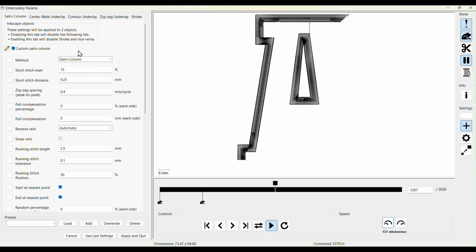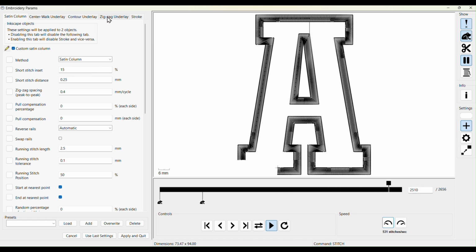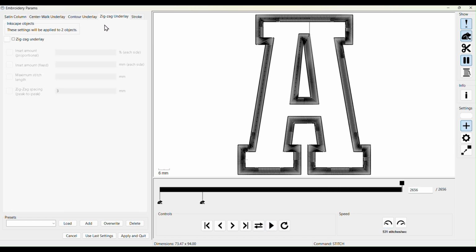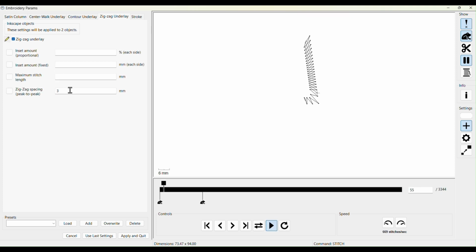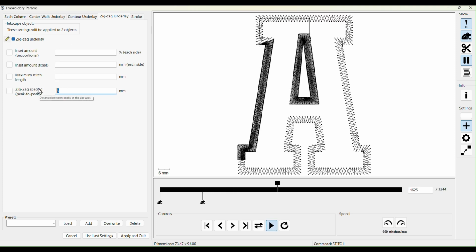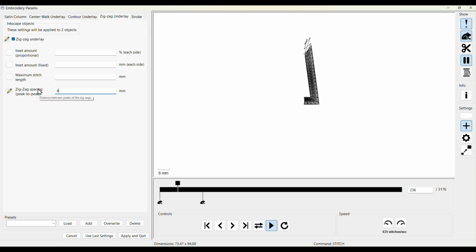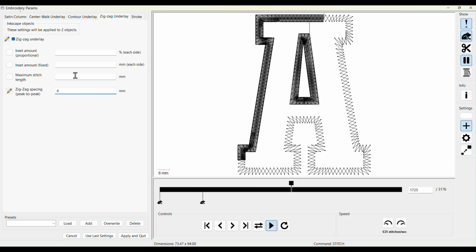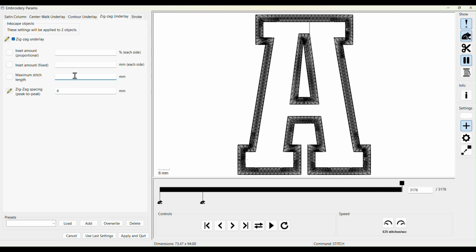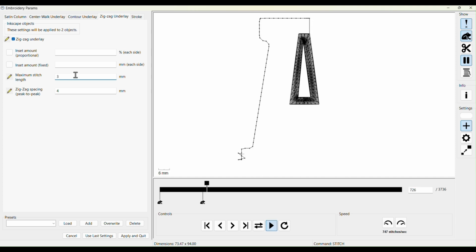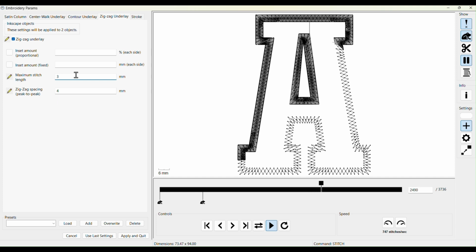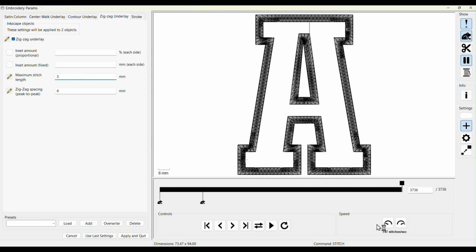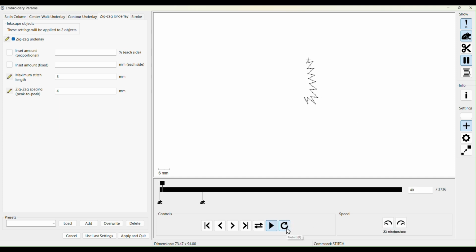And there is no underlay right now. But what I like to do is go to Zigzag Underlay and turn that on. I'll probably increase the spacing to, let's say, 4 millimeters, and I'm going to have a maximum stitch length of 3 millimeters. So it'll shorten that. Well, did it? Let me slow this down. Yep, so it just broke that zigzag stroke down some.